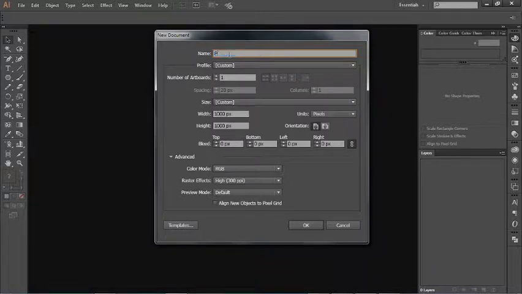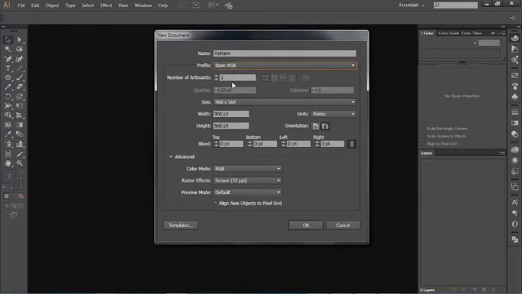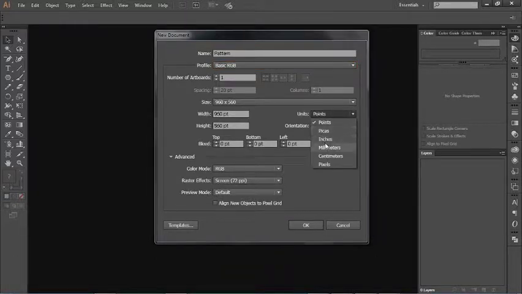I'm going to name my project Pattern, and the profile I'm going to set to basic RGB. I have one artboard and I'm going to change my units to pixels instead of points. And I'm going to make it 1000 pixels by 1000 pixels. Because this is a vector-based program, you can resize that to any size that you want to in the future.